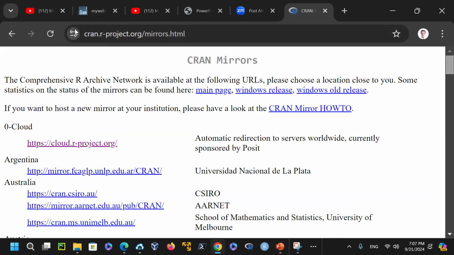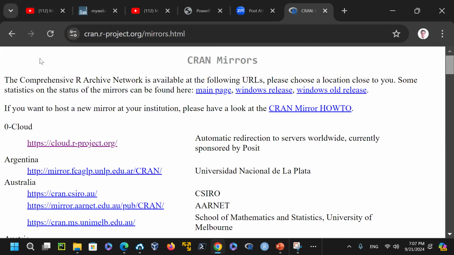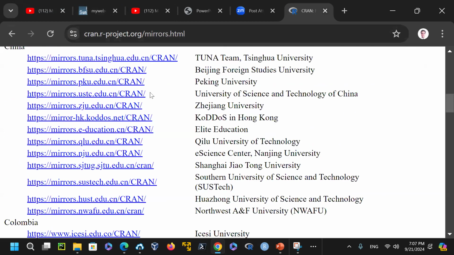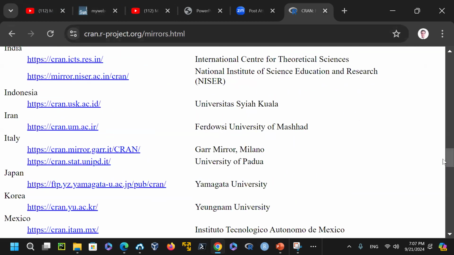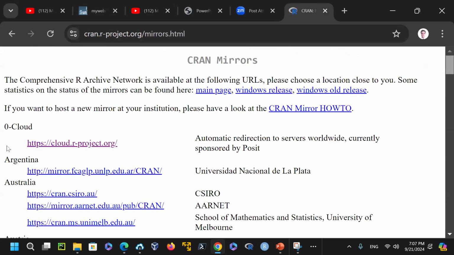And you can see these two keys. That means it's a secure page, HTTPS, and this certificate is secure, the connection is secure. So it is safe for all the downloads and everything. And then when you're looking at this one, you can see all the list of URLs that are on the CRAN page. And then on this one, you can see here, zero cloud.